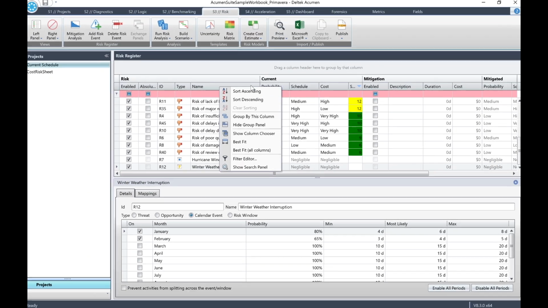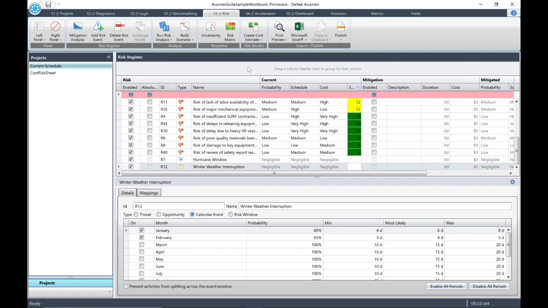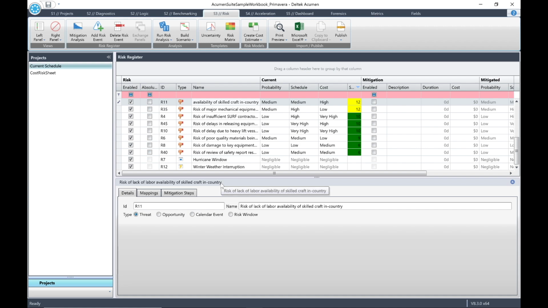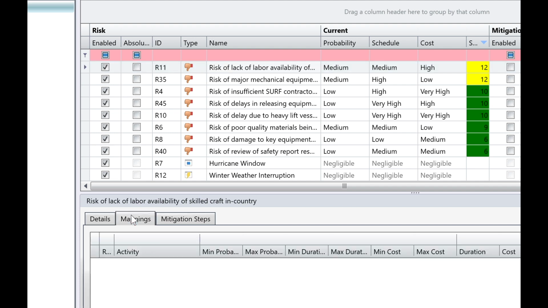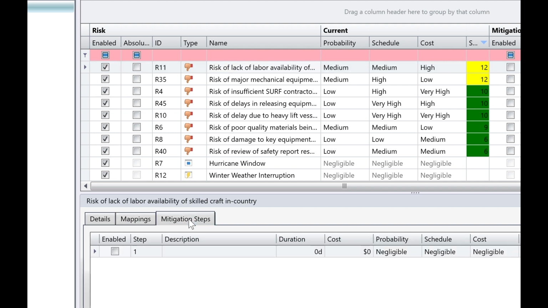You can try all of these options for yourself, but I seldom use any of these options. In the bottom pane, you will see details of the discrete risk that is currently selected in the top pane. You will note that we have 3 tabs in the bottom pane where we can set details and set the type, such as threat, opportunity, calendar or risk window, view mappings, or add or remove mitigation steps.